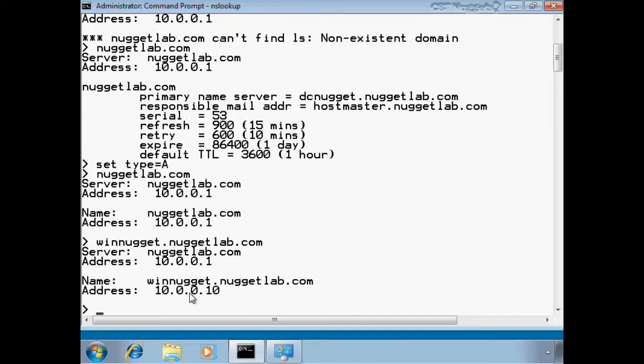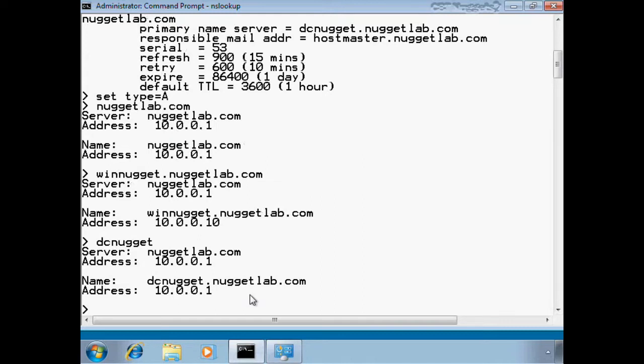My address is 10.0.0.10. Practically speaking, friends, this is a good troubleshooting tool for you because you can verify very quickly what is being stored in the DNS server for a host or for a server, as the case may be. So DC Nugget might be another thing we could try to verify that our domain controller and our DNS server is listening at 10.0.0.1.